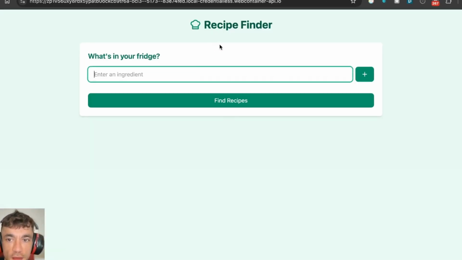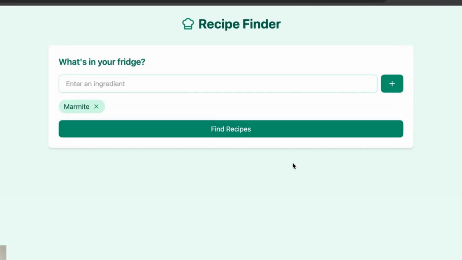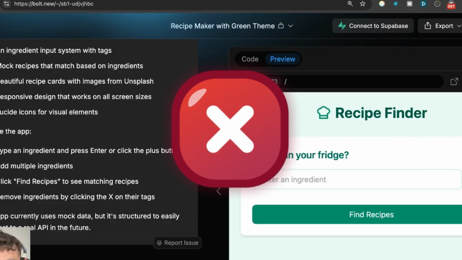There we go. And we're going to type in our example and see if this works. So I'll just put that I have Marmite in the fridge and see if this actually works. So we'll plug that in, hit find recipes, and that is doing nothing. All right. So when we click on find recipes, literally the button doesn't work. So the UI is nice. It went off and created it, but the app doesn't actually work, which is what we needed it to do.